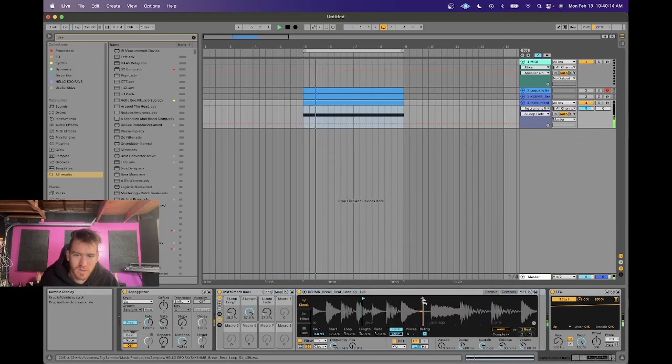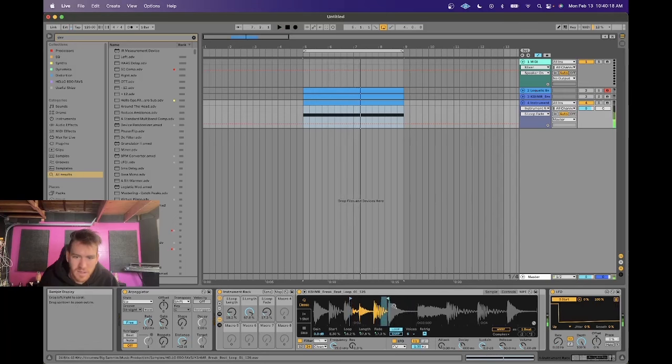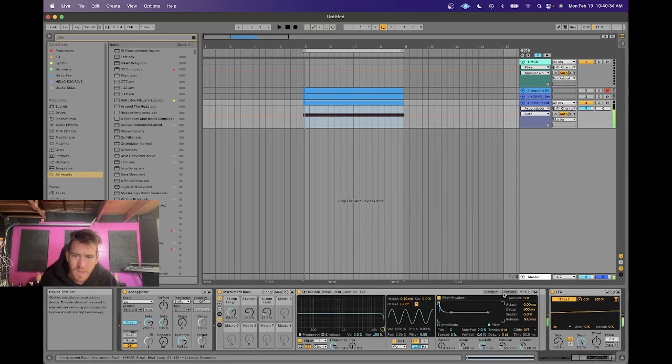Let's make this smaller. Not even getting to the loop. I need to get it so it gets to the loop. Where's that? Loop length. There we go. And like before, we got random pan.